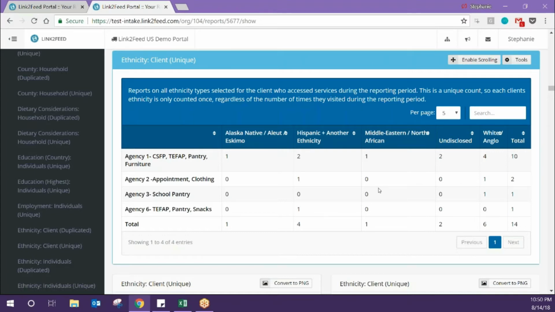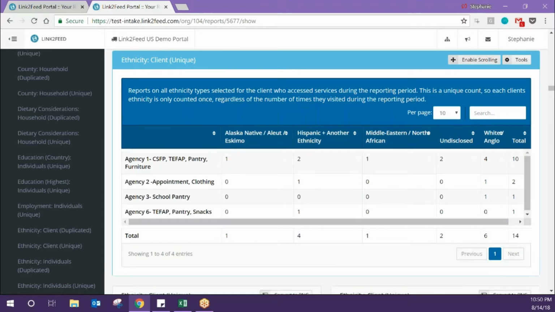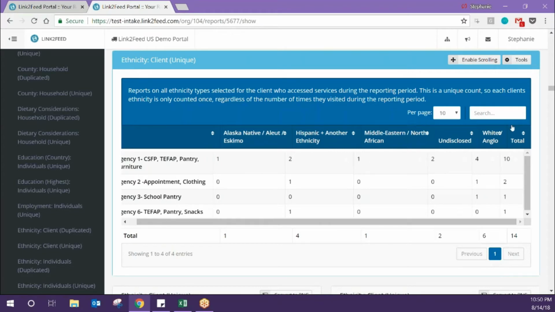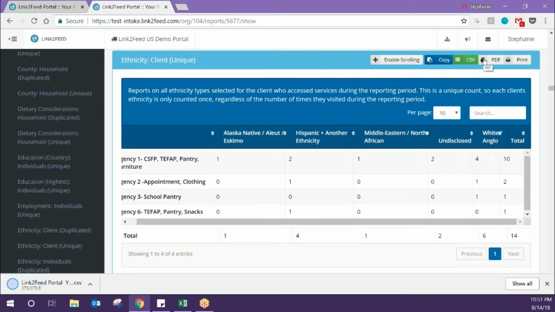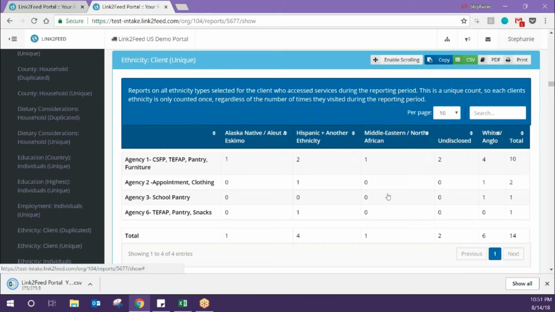If there happens to be too many options listed, there is an enable scrolling tool that will allow you to scroll further to the right. There's also a tools option where you can copy the table, download as a CSV, save as a PDF, or print that section specifically.